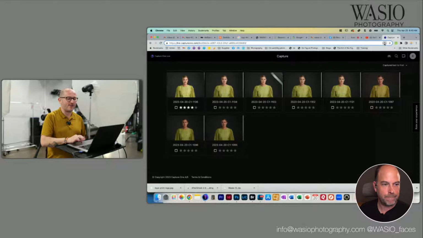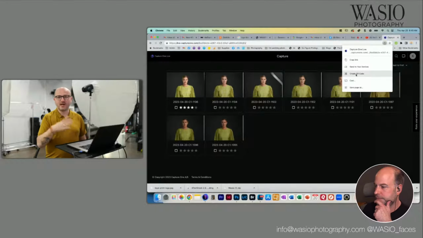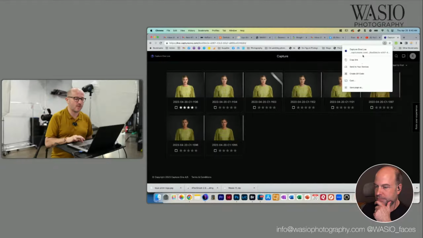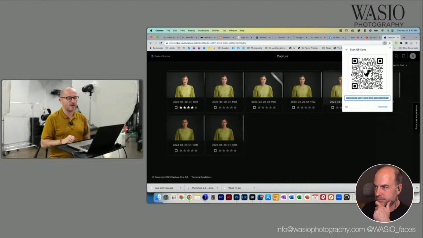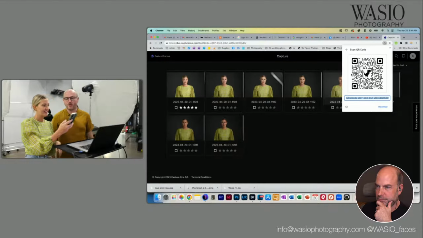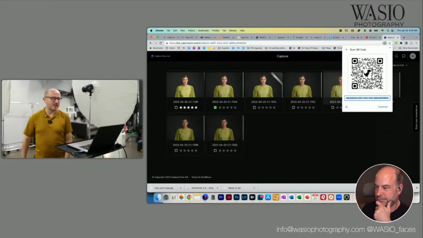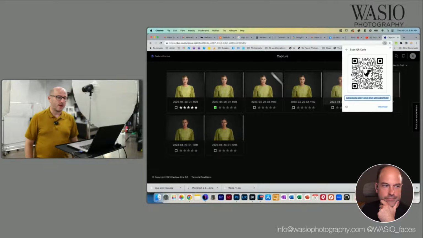So one of the cool features is the share. You can either send to your devices if they use the same Apple account, or since we share with Sasha a different account, what I usually do is create a QR code, and then Sasha comes over here. Sasha is going to scan the QR code, and she has already opened the live session on her cell phone. So that's the easy way.